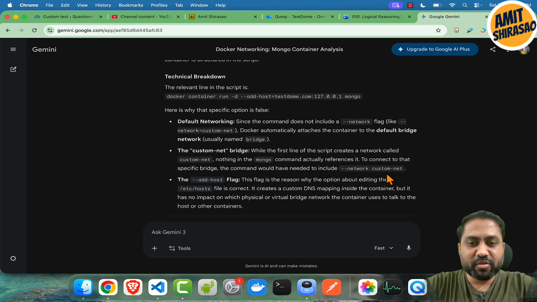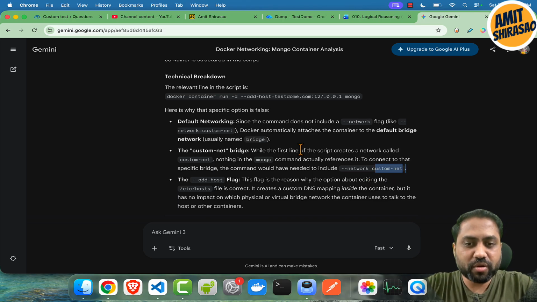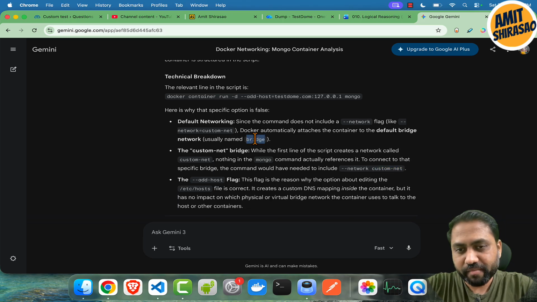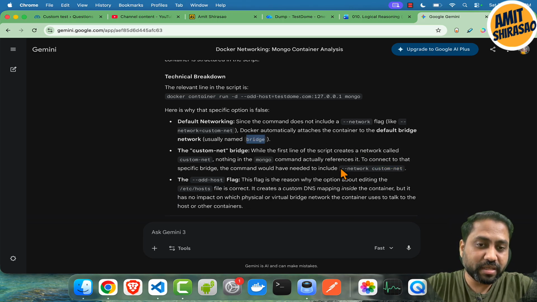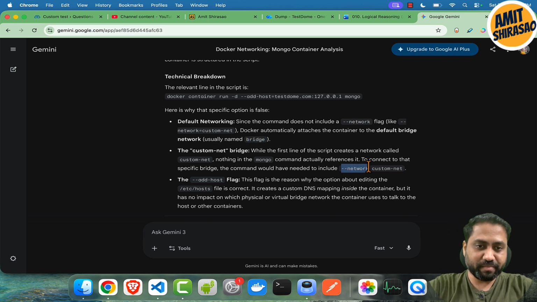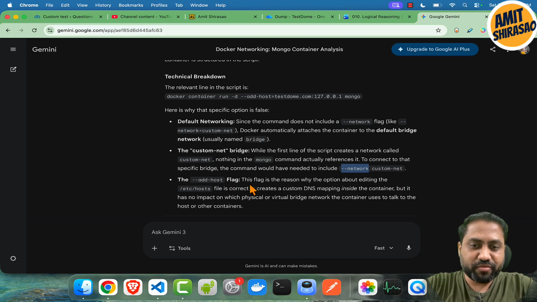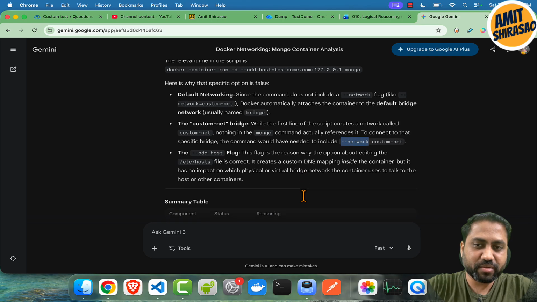To connect to the specific bridge, the command would need to include network is custom net. Correct. So by default, the default network is always bridge. If you want to connect it to a certain network, then you should say --network and then custom net or whatever the name of the network is, right? Add host flag. So this is the reason why the option about editing this is correct. Okay, fine.